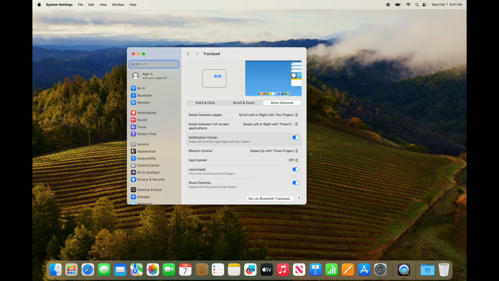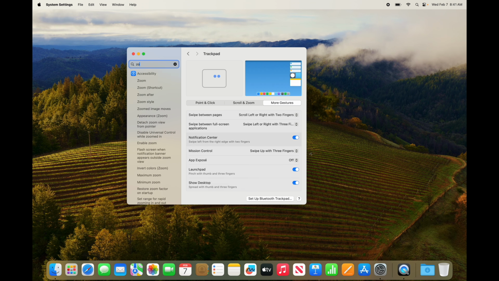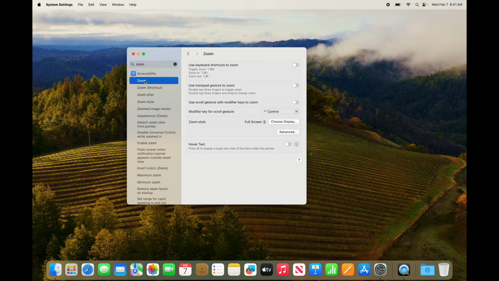So once again, we're gonna go on the top left hand side and type in zoom. And then from accessibility, just type in on zoom. And I'm gonna use this. I'm just gonna turn this on, and I'm gonna turn that on as well. And you can use this as well, scrolling. So that's up to you. You guys can turn this off and on.